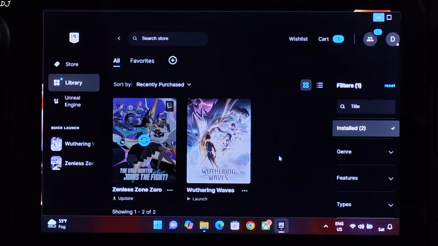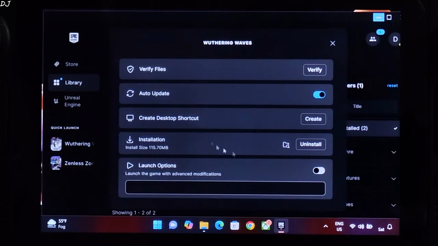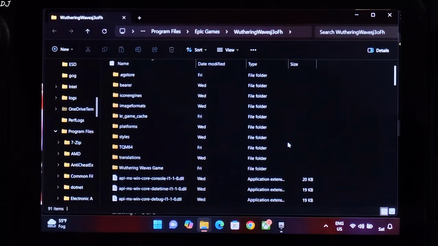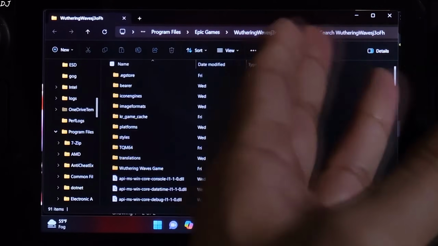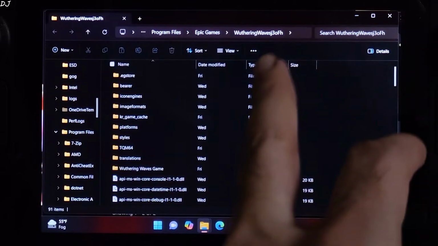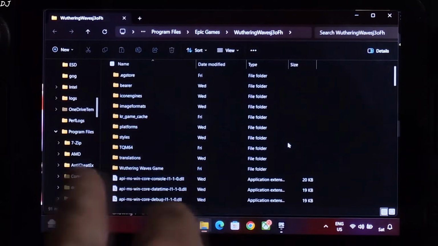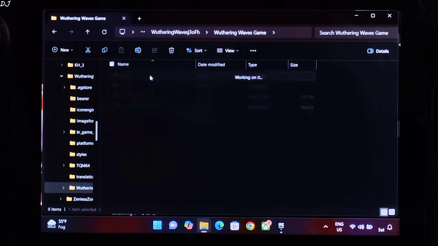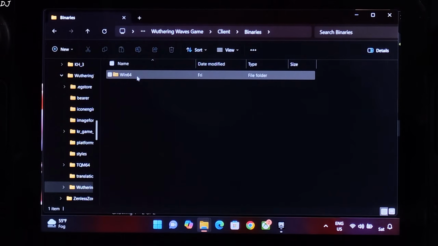So in order to get it working using DirectX 12 mode, we need to create the game shortcut first. Open Epic Games. Click on the three dots below the game's box art. Click on Manage. Click on this folder icon. It will open the game's install directory. I have installed the game in its default directory, C drive, Program Files, Epic Games, Wuthering Waves folder. Now open this folder, Wuthering Waves Game. Open Client folder, open Binaries folder, open Win64 folder.